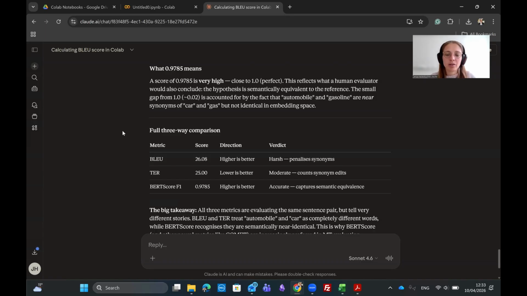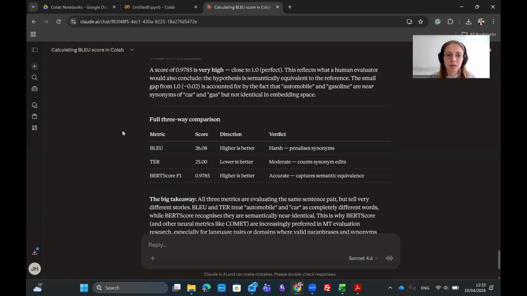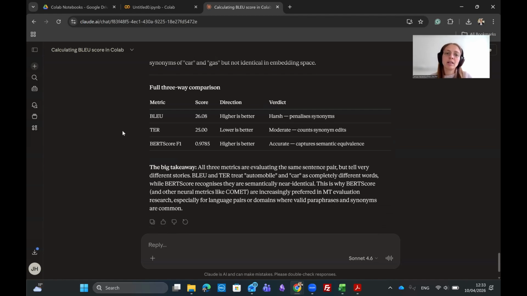And it goes on to describe a bit of what this means. So you can read more about this. It gives you a comparison here as well of what it means. And here, once again, we see the BLEU score is harsh because it penalizes synonyms. It doesn't realize that it refers to the same object. This is moderate. And then this one is much more accurate. So we see that a metric that is based on contextual word embeddings performs much better here for this task and also for many other tasks when evaluating quality.